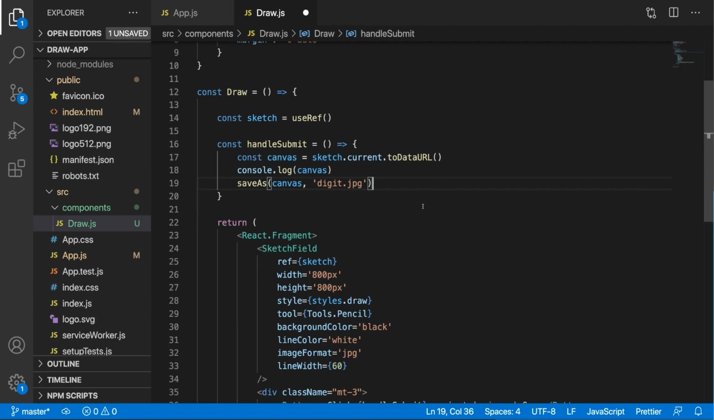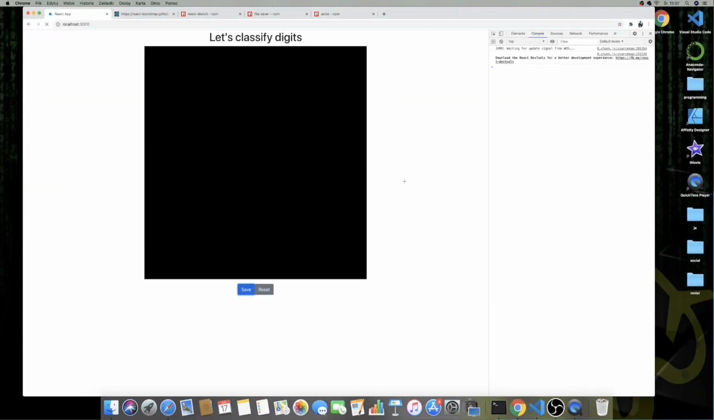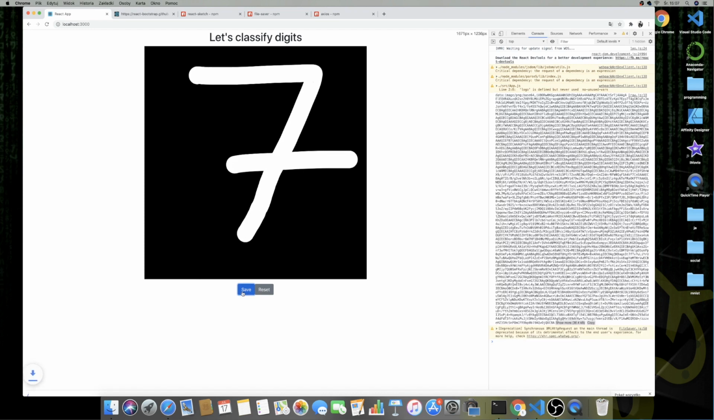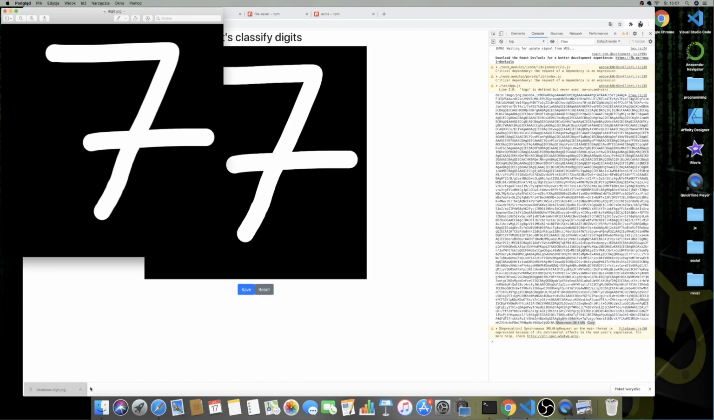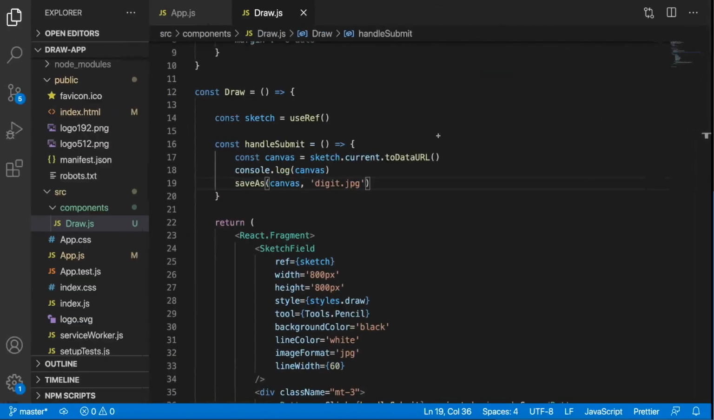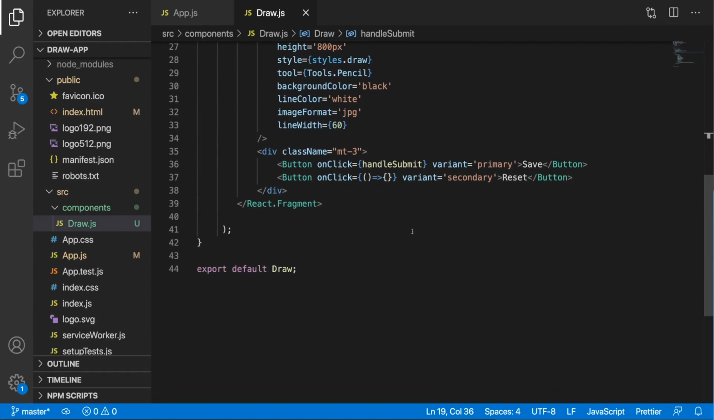This should work. So I'm going to save this. I'm going to write down, for example, 7. I'm going to save it, and here is our downloaded file. So let's open it up, and as you can see, it works perfectly. So yeah, let's go back to Visual Studio Code and take a look at this second button called Reset.